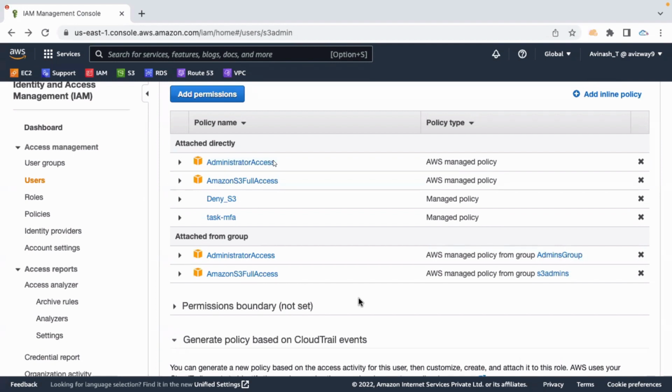Now, he is trying to create an S3 bucket, but he is not able to. So now he is sending a message in Teams. Hey, Avinash, I'm not able to do this. Can you verify? Can you check it? Can you fix that issue?